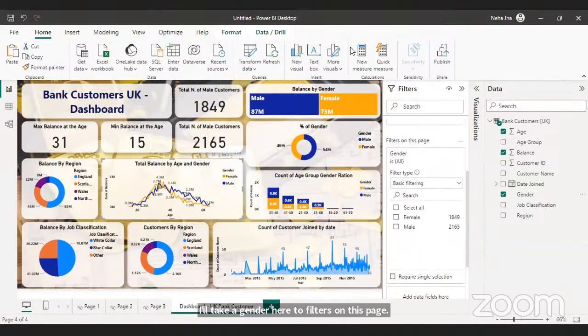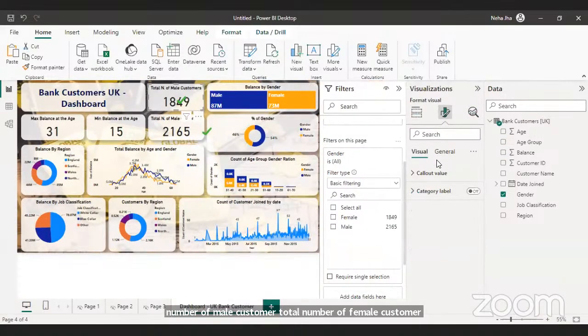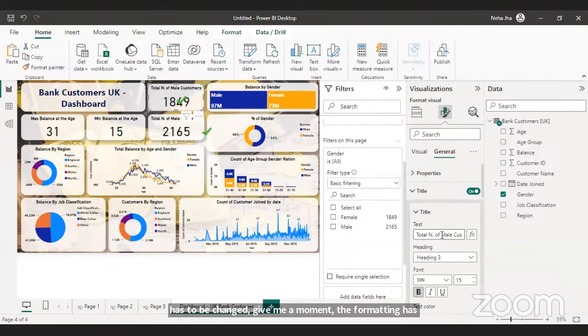Now focus. What all you have here, tell me. You have many things here, right? You have many things here you can see. And here you are noticing you have got a card visualization, total number of male customers, total number of female customers, which has to be changed. Give me a moment. The formatting has not been done for the title part.